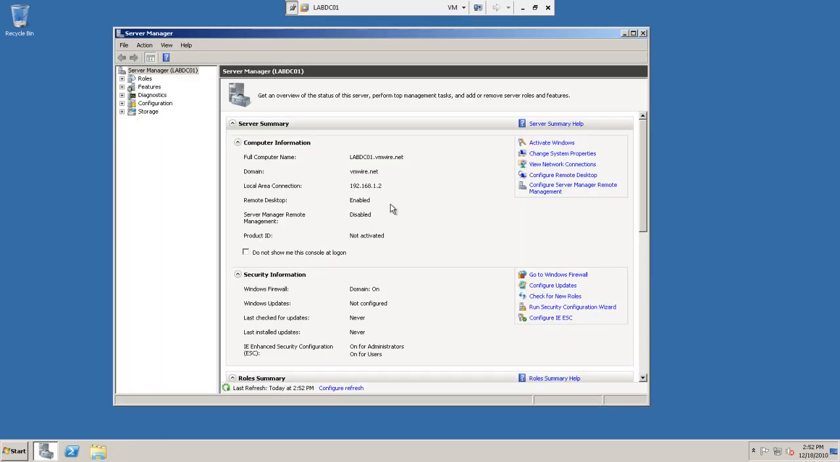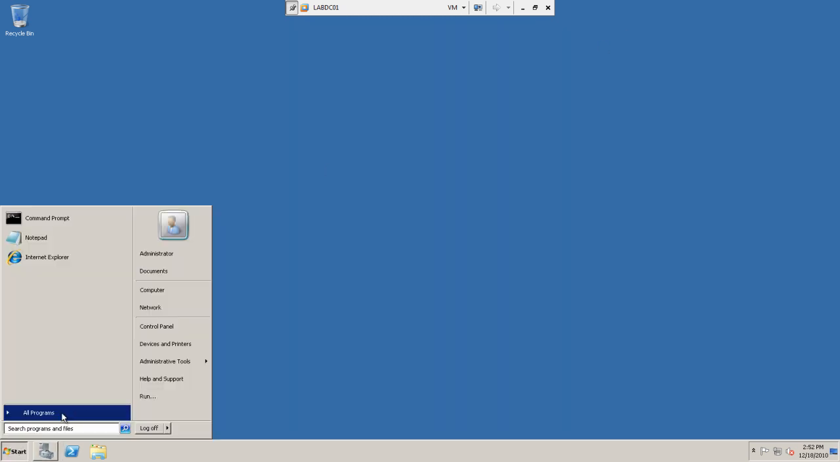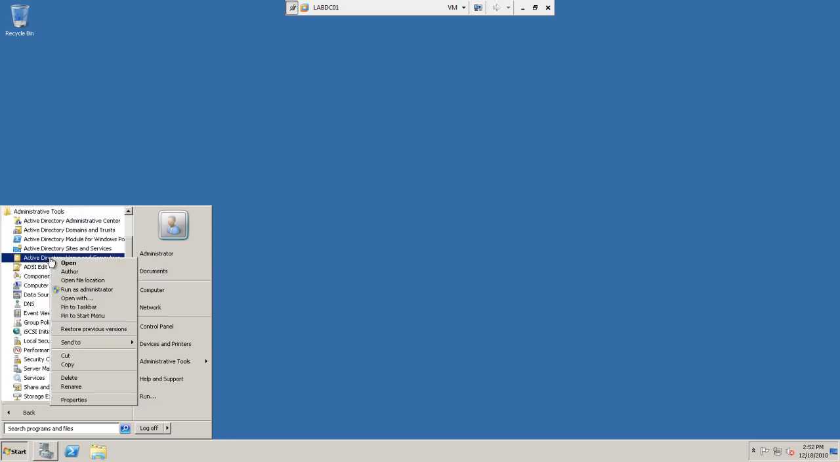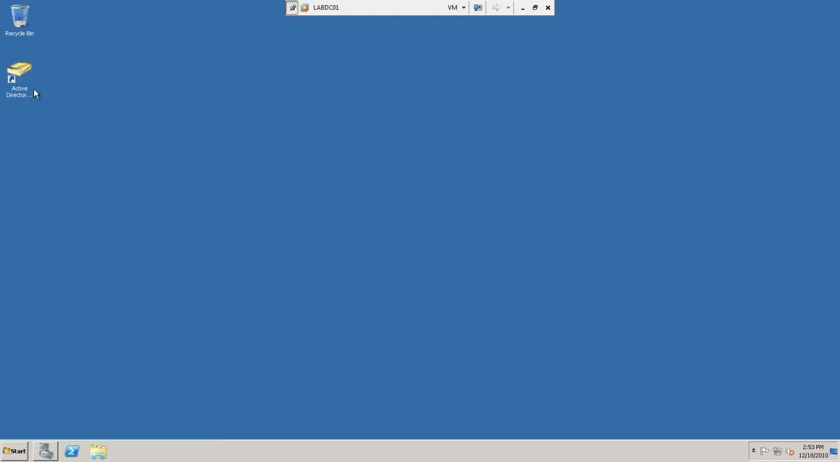Okay, so this server has already run dcpromo, and now we have a domain controller running. Let's test it out real quick. Go to Start, All Programs, Administrative Tools. Here's Active Directory Users and Computers. Right click on this, you can send it to desktop so you can use it.